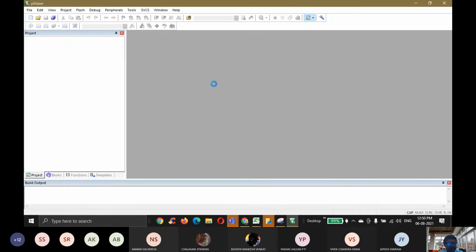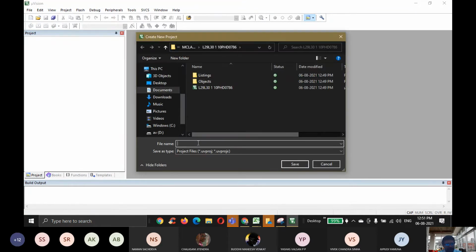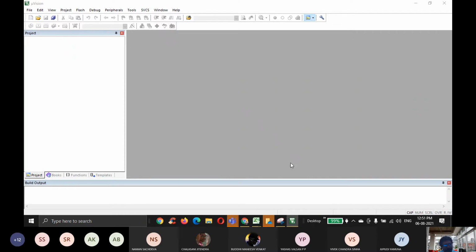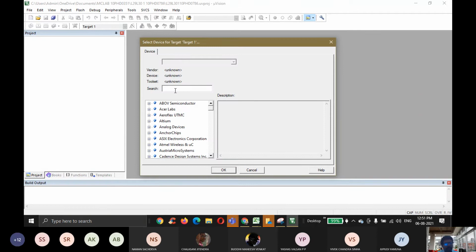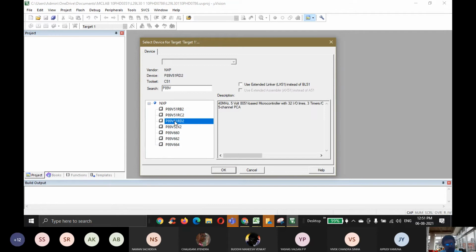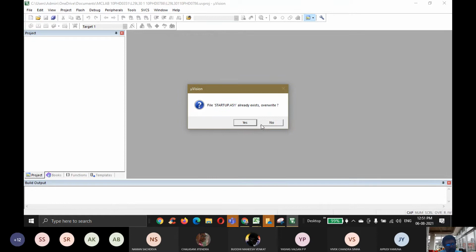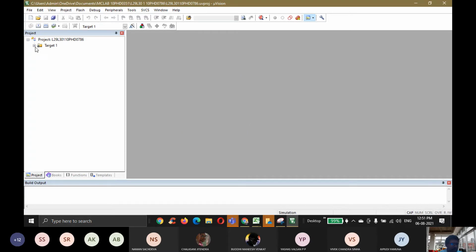Now you create a new Microvision project, and in that you give the project name. Sir, I don't want to give space and all, so remove that space. Sometimes it is going to give an error, so you can give it continuously like this. Save. And then here what you have to do is select AT89C51 or D2. It will come. Select that particular IC. Give start, OK. Yes, yes. In both cases you give yes. You will get like this.